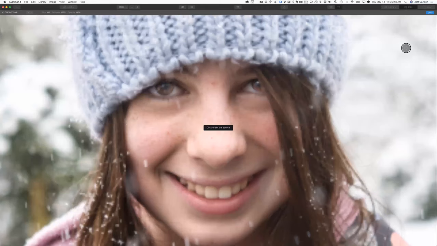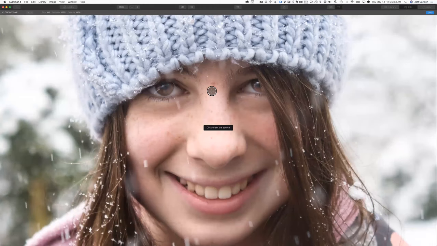Click to set the source. I'm going to say, let's go right here. Make that a little bit smaller. All right, so got rid of that. You can see there's a little distance between those two, and that didn't turn out so good.